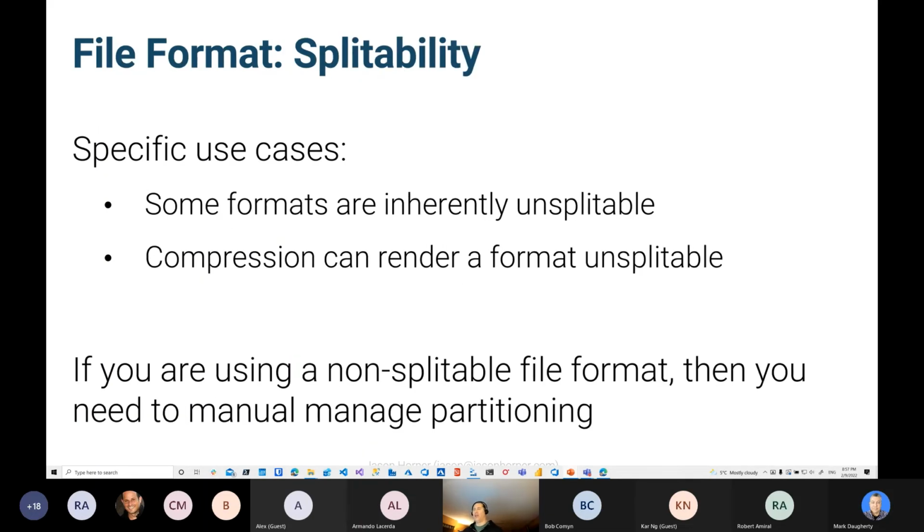Okay, splittability is a good concept to understand. Certain file formats are splittable, which means that if I store all the data in a single file, the MPP engine can go in and push parts of that file out to different nodes for processing, which increases parallelism and increases performance. But when I add compression, that can sometimes break that.